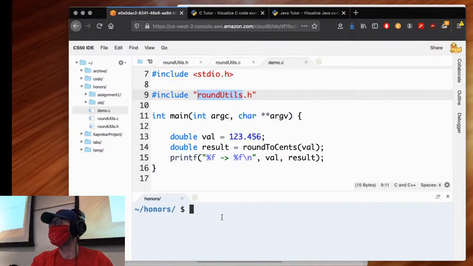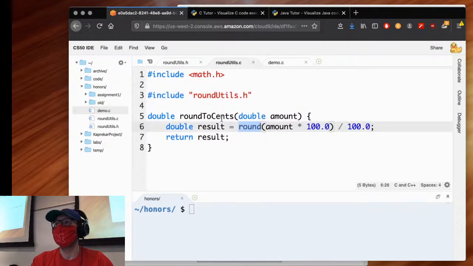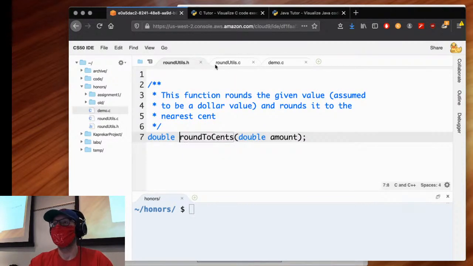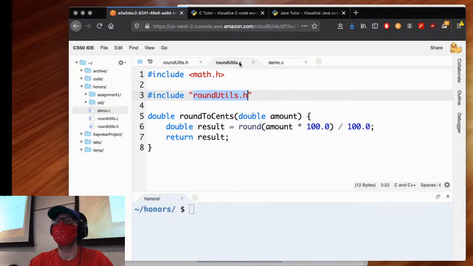Yeah, go ahead, question. Right, definition in the .c file, source file. But you linked both the demo.c and the roundutils.c to the .h file. So the .h file is just like the signatures. The .h file is just the prototypes, and documentation, of course, by convention. Right. And the source file, the .c file, is all definitions. Okay, and some other things, but we'll get to those later.